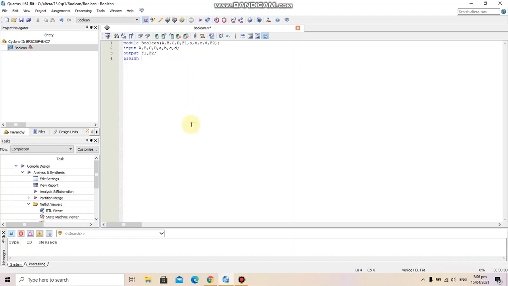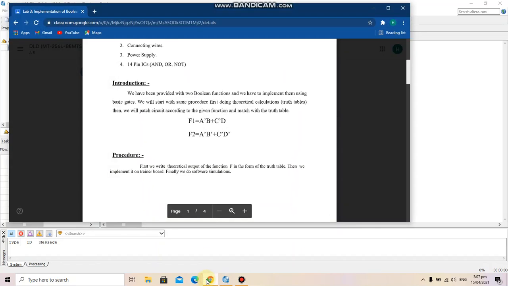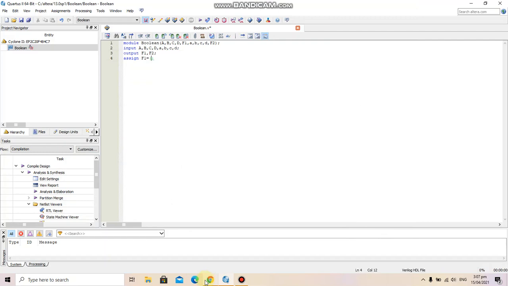Now I'll be creating the code for the first expression F1. So assign F1 equals to, let's look at the expression once again, A bar B. A bar means not A, and multiplication means AND, so AND B. Let's put it all in a bracket. Then plus, so we have an OR gate in between for plus, and then again not C, which is complement C, and multiplication, so again AND D, bracket here. So this is our expression F1 done.